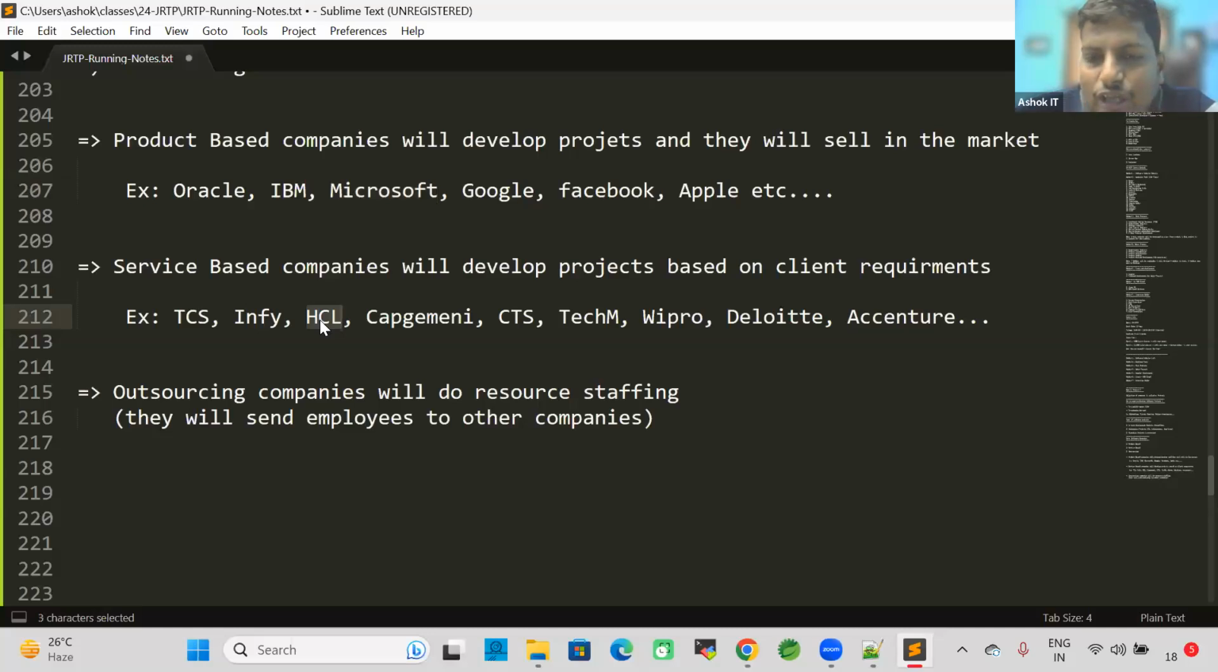HCL will select the .NET employee for a 10 lakhs package per year. The same company will send that person to Microsoft for 15 lakhs. Microsoft will give 15 lakhs per person to HCL. HCL will give 10 lakhs for the person per year. So HCL will take 5 lakhs benefit. Like this, almost all service-based companies are doing outsourcing business.